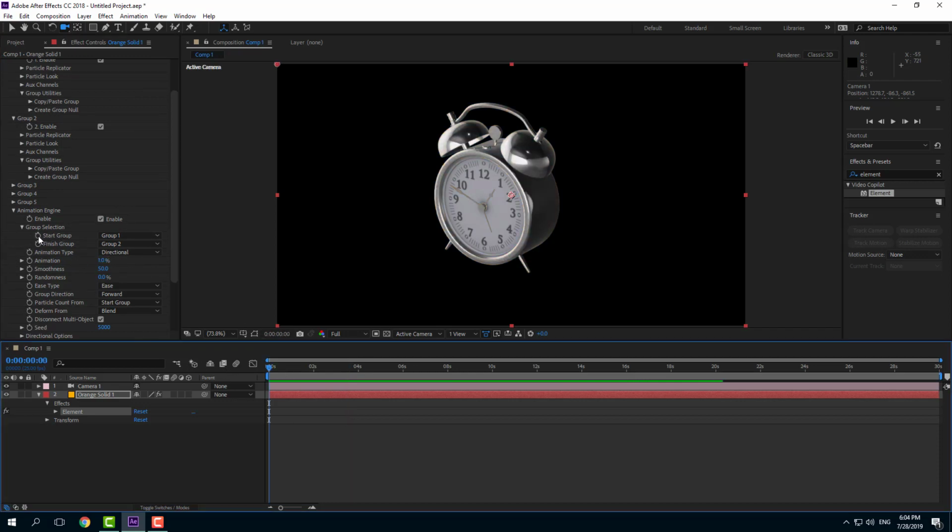So I'm going to go and click on the animation engine. I'm going to click on animation right here in the beginning, and then on second 2, I'm going to increase the animation, and there you go, there's the object, there's the material animation. So it changes from metal to gold. That is how you can animate the material options inside of Element 3D in After Effects.